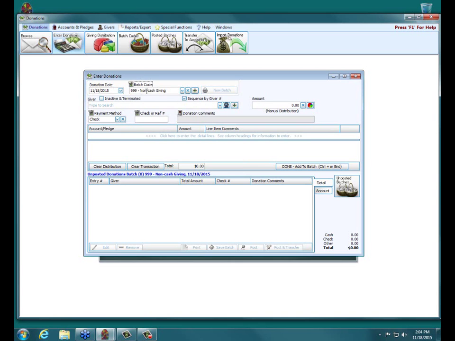I'm going to turn that off. Well, let's leave it on actually, because we do have non-cash giving, so I accidentally selected that, but we'll go ahead and select that because this is non-cash giving. Again, batch codes are optional. If you do not want to enter that all in the same batch, you don't have to. You can set up a completely separate batch on that same date and enter it.